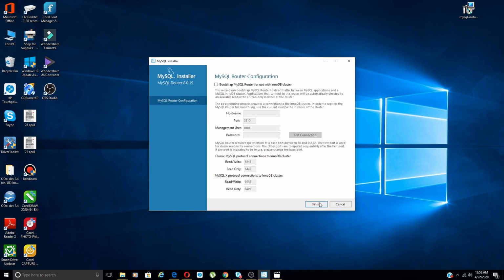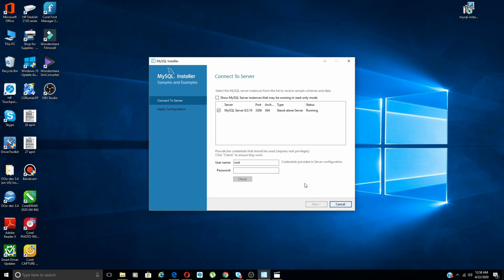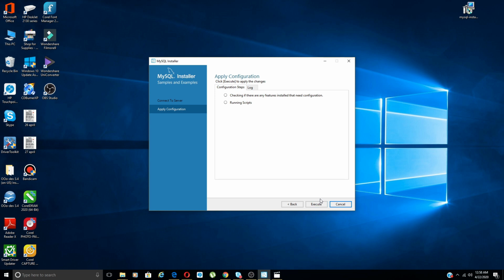Now click on the next button. We don't have to change anything, let it be unchanged. Click on finish. Next. Here you need to enter the password, I assume. Yeah, the connection succeeded because the password is correct. If it is not, the connection will fail. Now click on the next button.